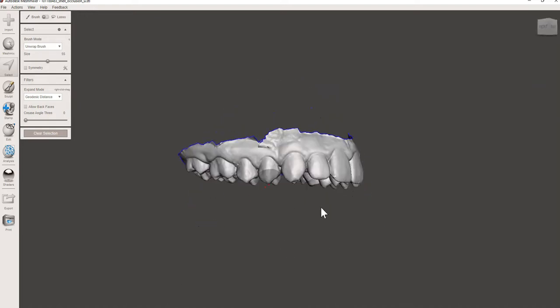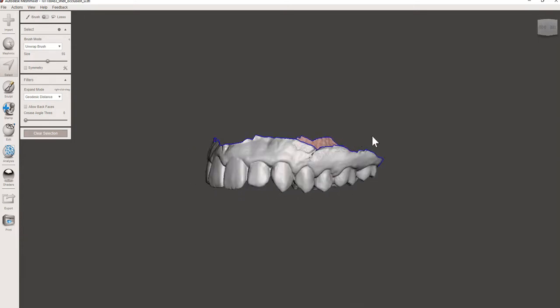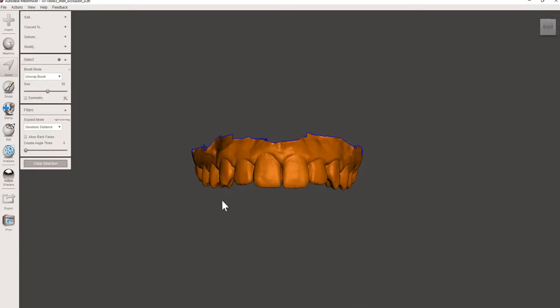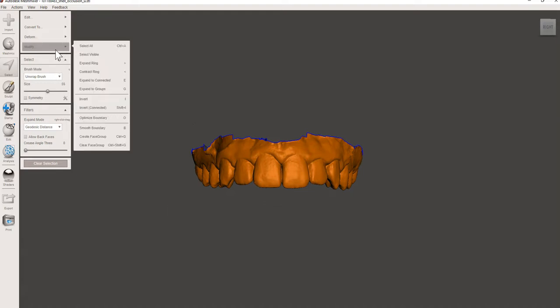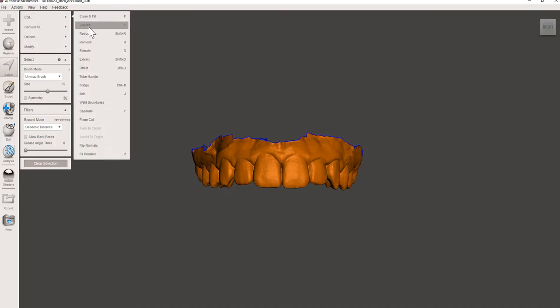So we need to do a couple things. We need to extend this model and then plane cut this model. So the first thing we're going to do is hit Control A, which is going to select the whole model. And the component that we're going to use here is to actually go to the extrude function, and we're going to click that, and the extrude function will bring up a secondary menu.